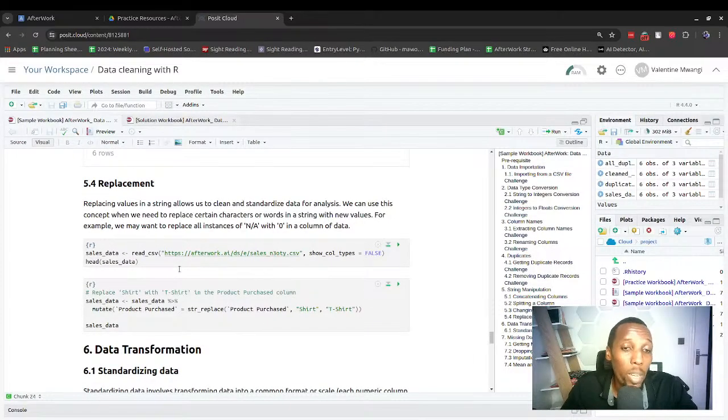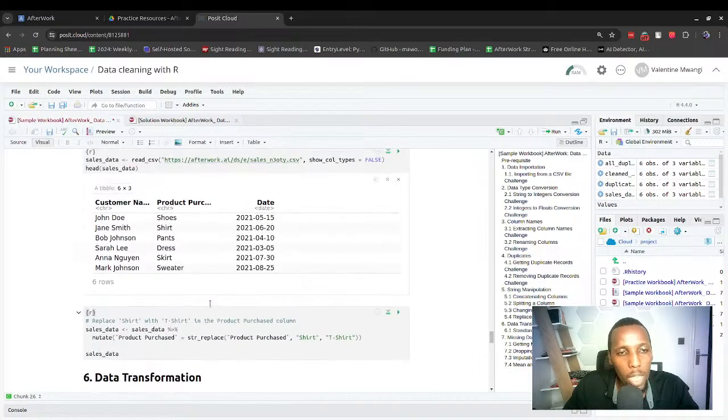Replacement. Sometimes you might want to replace some text within columns, and we can do that as shown. First of all, we load our data set and preview it, and then we can replace shirt with t-shirt. We use the mutate function again, define the new column that we want to create, which will actually replace the old one because it's a similar column.